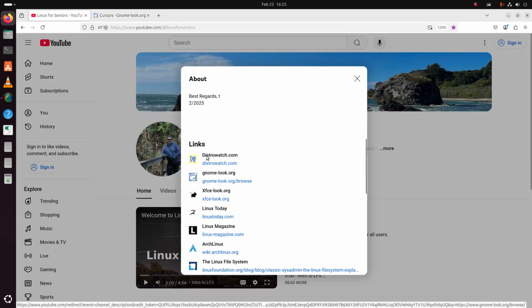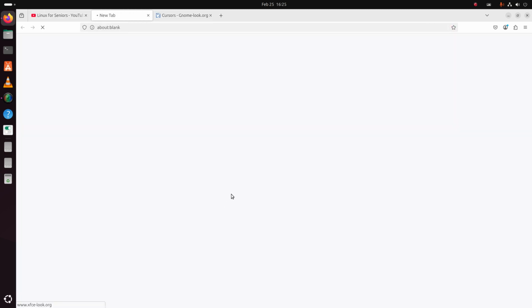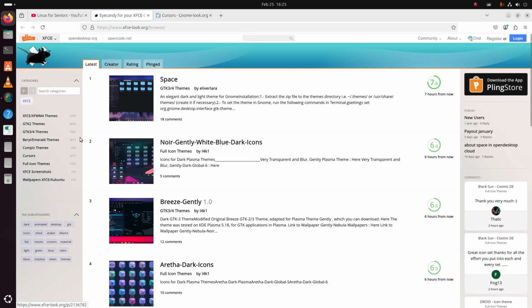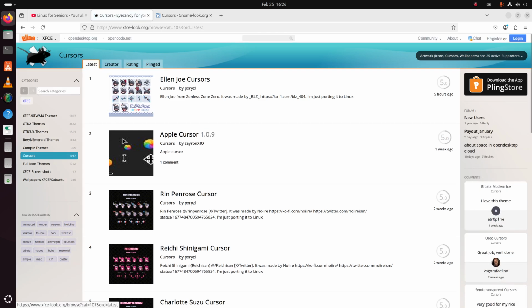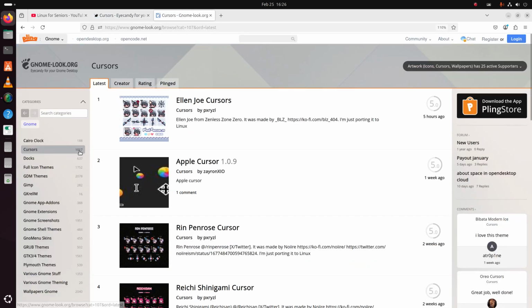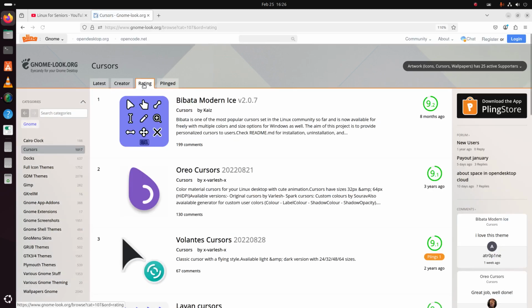So now I'm going to open up the other link for XFCE. It looks slightly different, but it contains the same data. There's still 1,017 cursors here. And this one here has the exact same number. So yes, they are sharing databases. We will stick with the GNOME-Look because Ubuntu is a GNOME desktop, if you just want to keep it that way. We can do this by rating also.